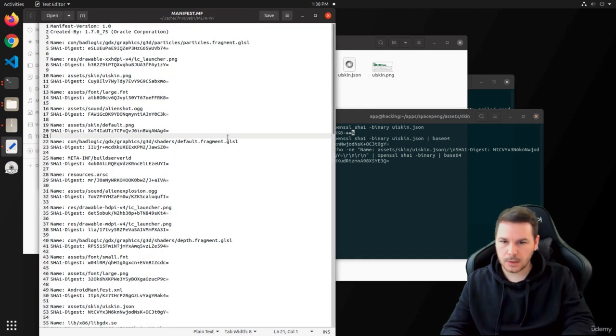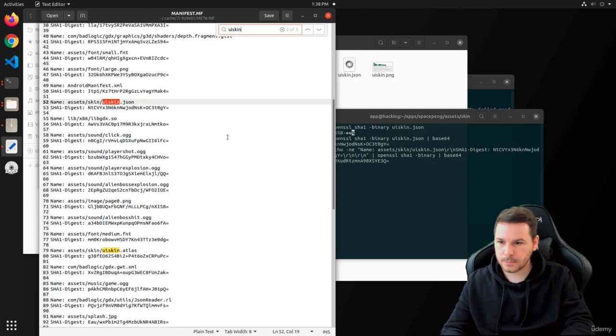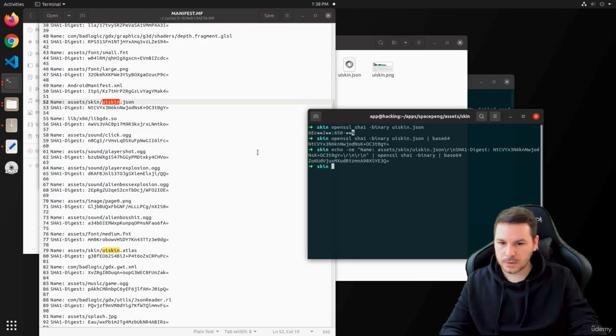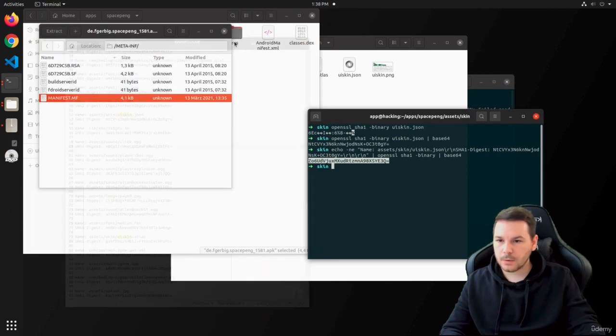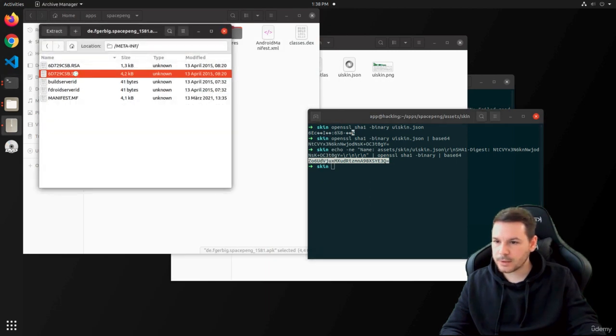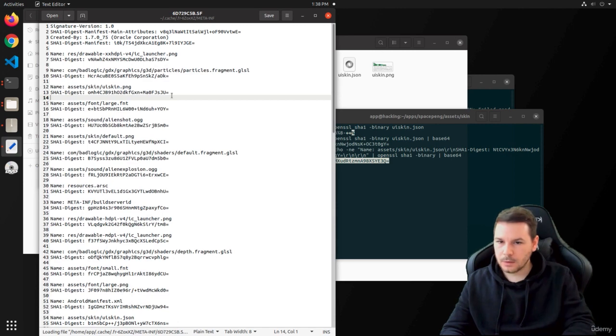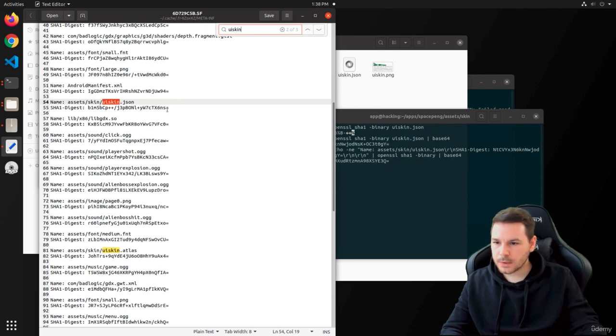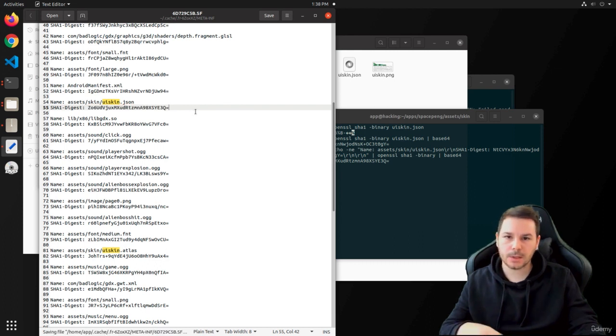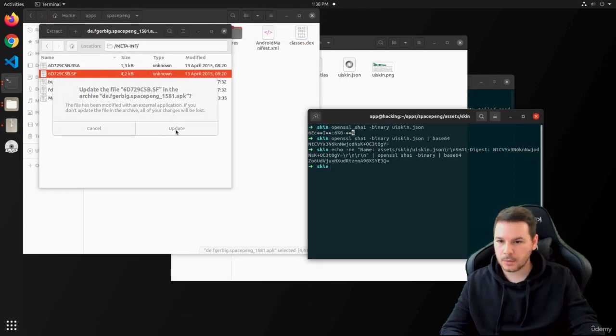So uiskin is this one. Yep, that's correct. All right. And now we go into the signature file, this one right here. uiskin, and this one needs to be replaced right now with this one here. So we adjusted those hashes. This is a normal operation and everyone can do this. Let's see what happens if we try to install this application right now.